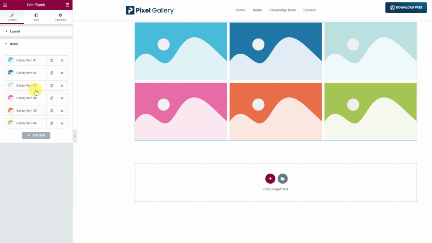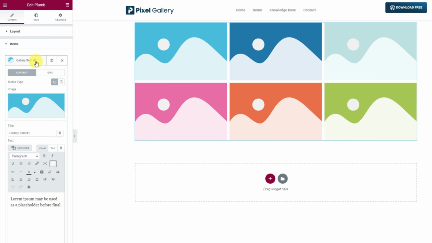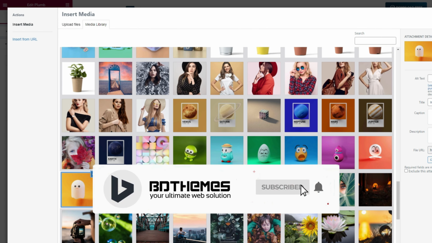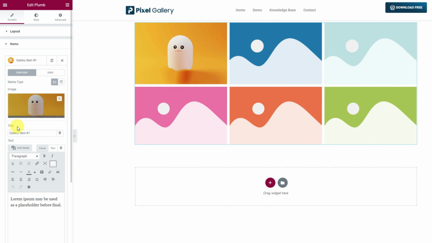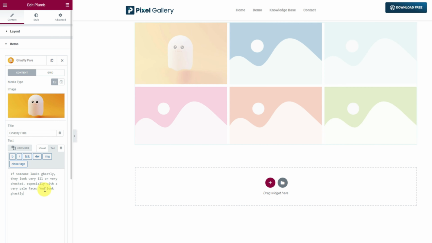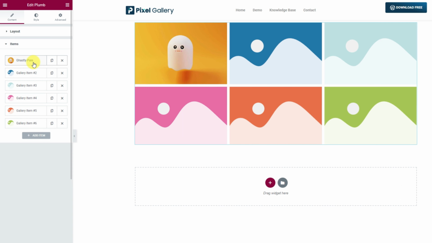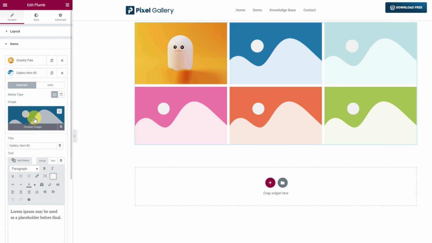The item section is where all the gallery items are listed in boxes. You can add more items by simply clicking the add item button or close any item by clicking the cross icon on the item boxes. Now click on the first item box and change the image by tapping the image field and choosing from your media library. Then go for the title text. Also, change the descriptions according to your needs. Following the steps, customize the rest of the items to complete your gallery.